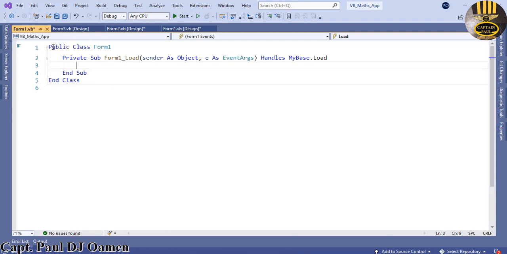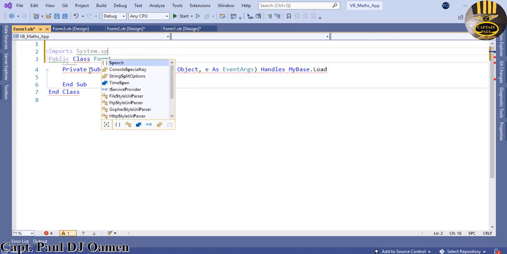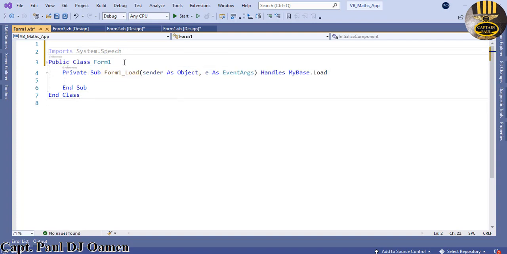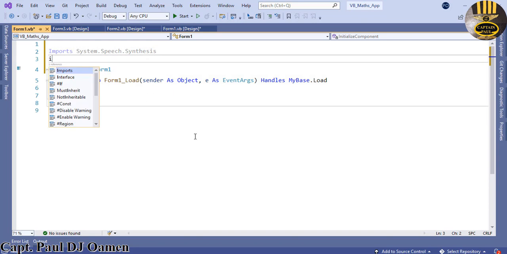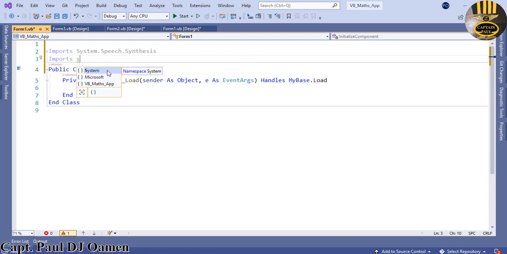And right above the public class, I intend to import as follows. Let's say Imports System.Speech.Synthesis. There. I'm also going to import media, that is System.Media. There we go. All done. And one other thing I'm going to do is go back to the project.